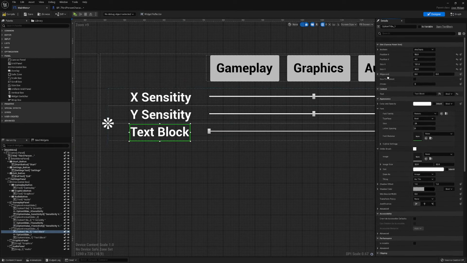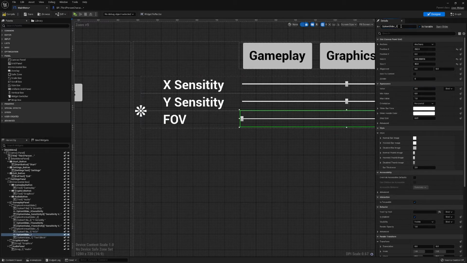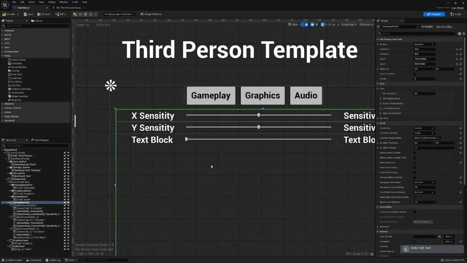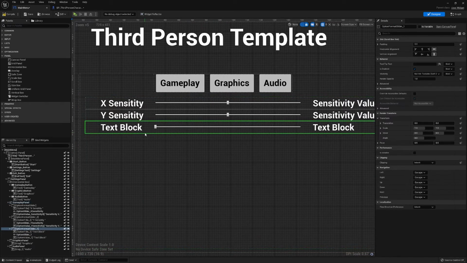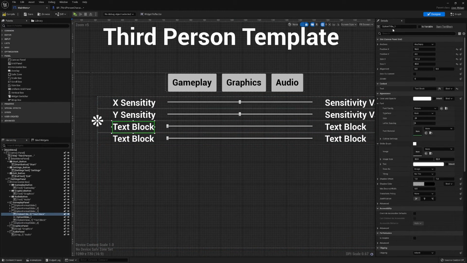And so, right, change this to FOV. Option slider. Although actually, just before I do anything, I want to duplicate this again, just so that then I have this clean format. So, FOV.